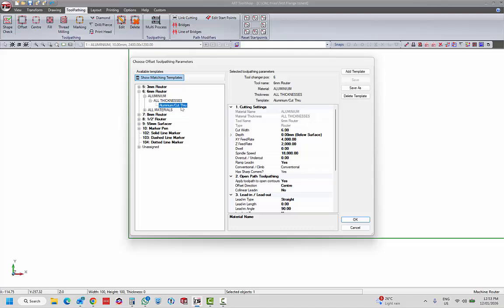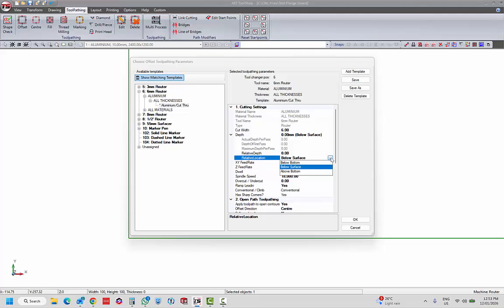I'm going to make sure the cut width matches the diameter of the router bit. If we were using a laser, plasma, or water jet, then you would enter the cut width from the user manual for the selected consumables. Next, we have the depth parameters, which I'll expand by clicking on the small arrow here. Depth settings are not visible when using 2D tools, such as a laser or plasma, but for a router, the depth is very important. Notice there is a selection for relative location.